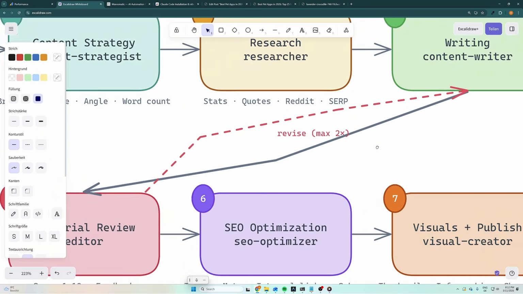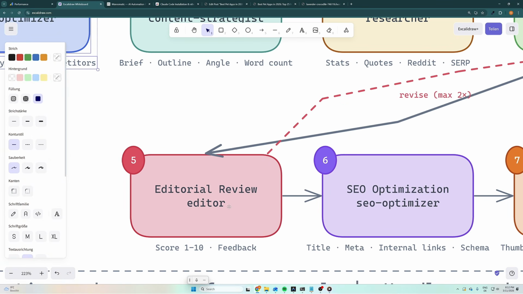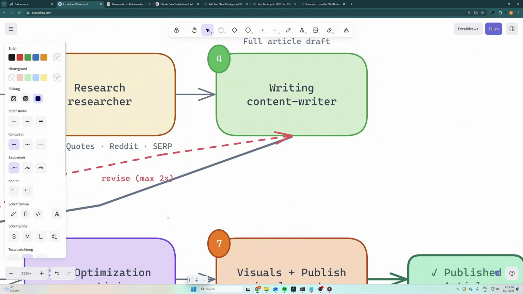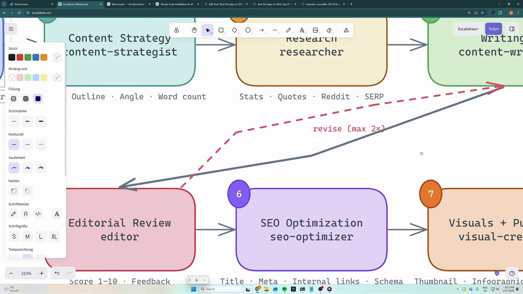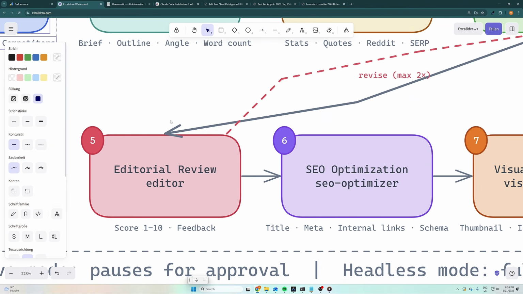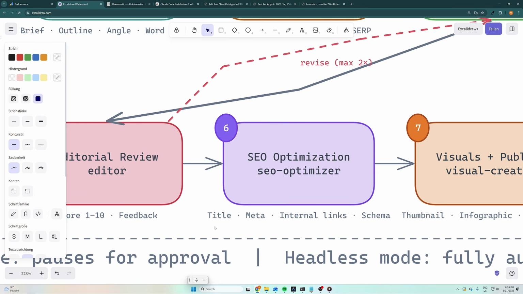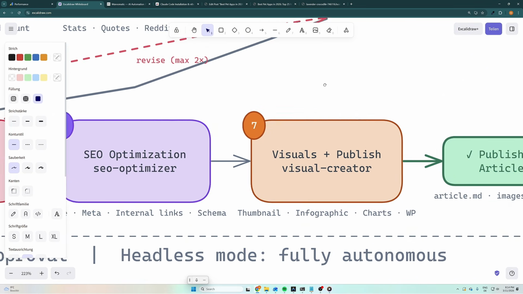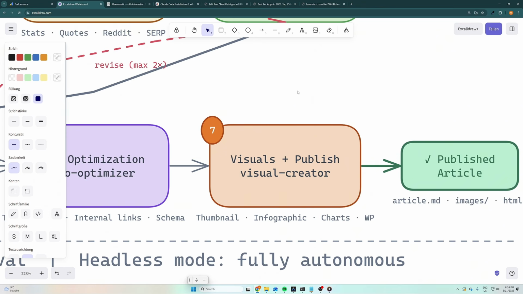And in order to make sure that the quality is high, there's also a quality gate, which is the editor, because in this stage, the editor takes care of scoring the content from 1 to 10, and then it gives feedback back to the content writer that takes care of updating the content. And this process only happens twice in order to not waste too many tokens. And after approval, the editor passes the data to the optimization stage, where title, meta descriptions, but also internal links are set. Finally, the visual creator takes care of generating thumbnails in the brand styles, infographics, charts by using libraries such as Matplotlib or Seaborn, and then the article gets published in WordPress.